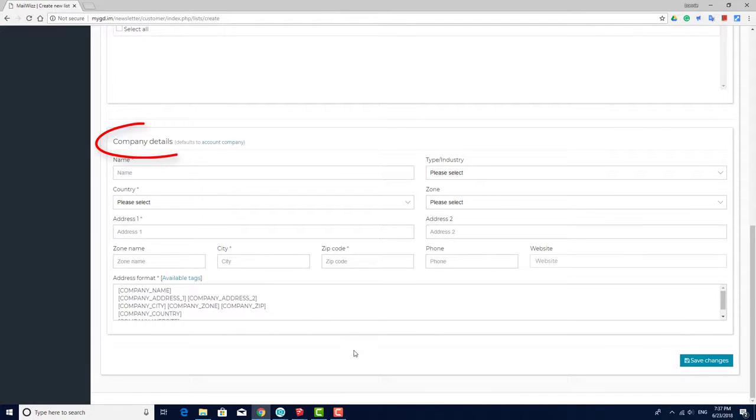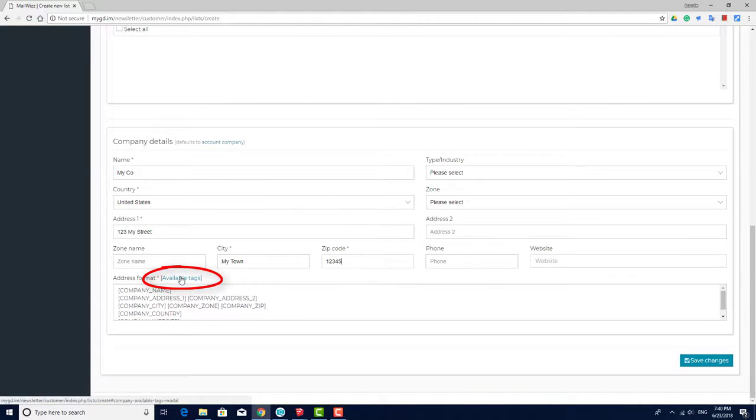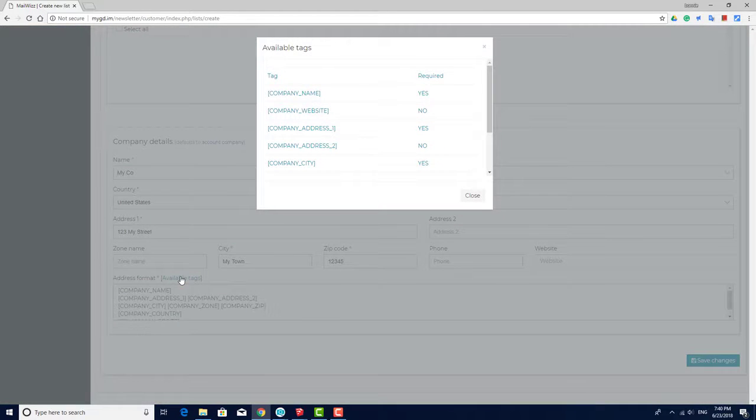Scrolling down, I get to company details. This is what appears in the footers of all emails I send to this list. Name, country, and address are required, and I can also add details like phone or website. Here's where I enter my company address, and under Available Tags, I can set the format of how I want my company address to appear in the email footer.